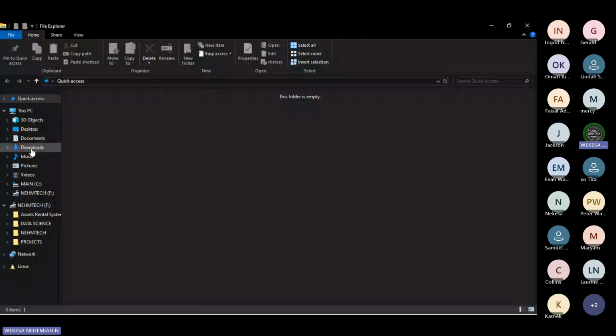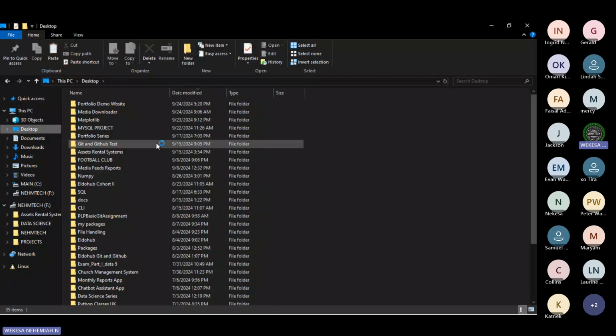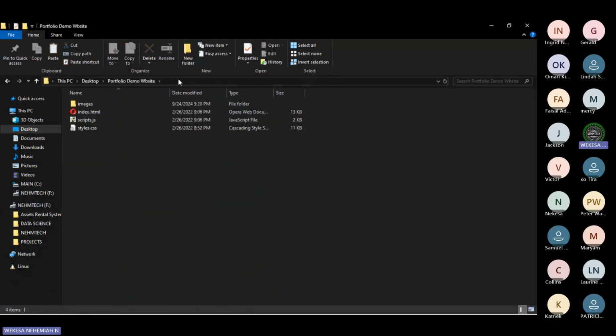The project that I've just added here, let's see. Yeah. So I want to open this project on Visual Studio Code. I believe by now you have Visual Studio Code. We talked about that also in the first session on the portfolio series.